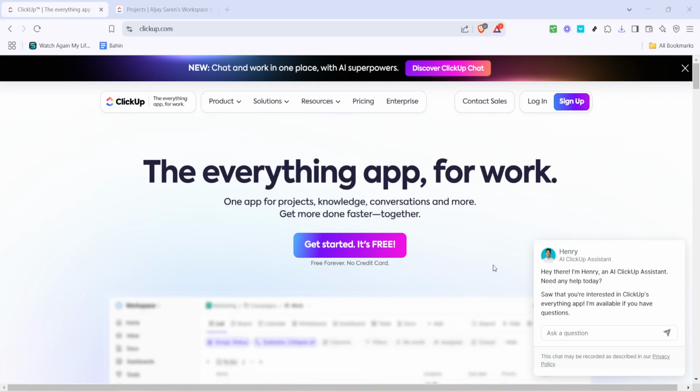In today's video, I'm going to teach you how to use ClickUp templates to 10x your productivity. If you're looking to streamline your workflow and make the most out of ClickUp, you're in the right place. Let's dive in and explore how you can leverage templates to boost efficiency and effectiveness in your daily tasks.